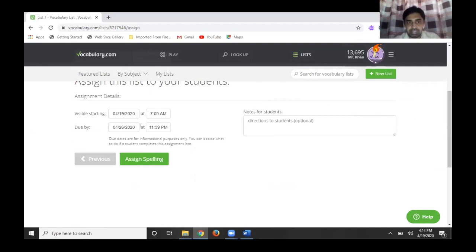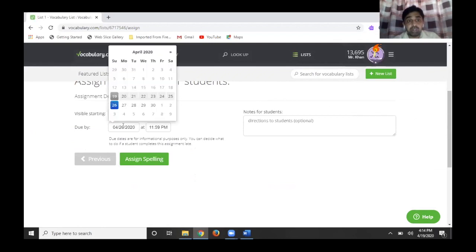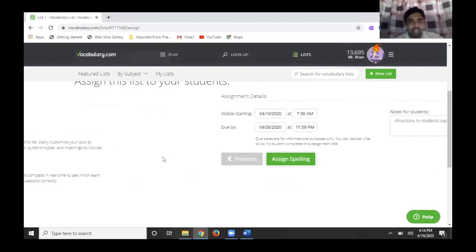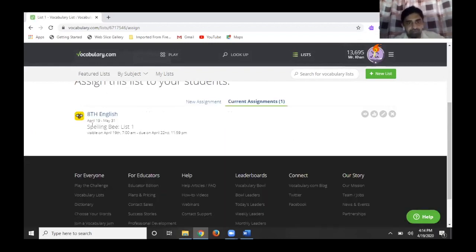and you can change the timing. For example, you have given them on 19, but you want to take them on 22nd. So in this way, you can change it. Assign spelling, and here we go. The students can see the assignment. So in this way, you can give the work to your students and they can learn.